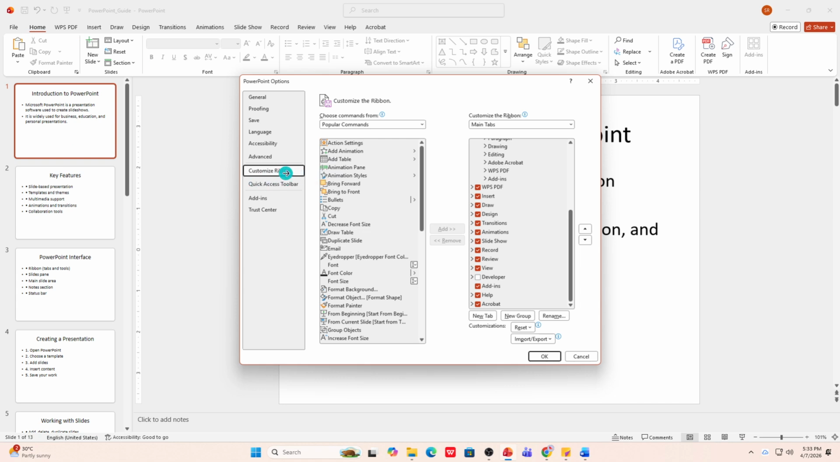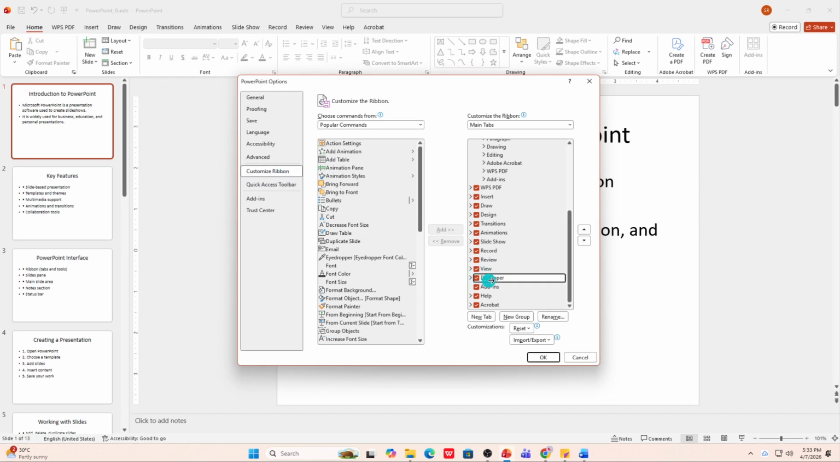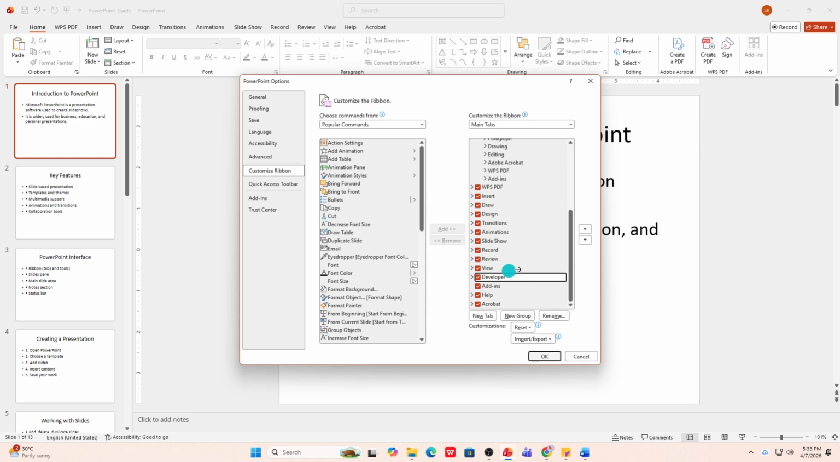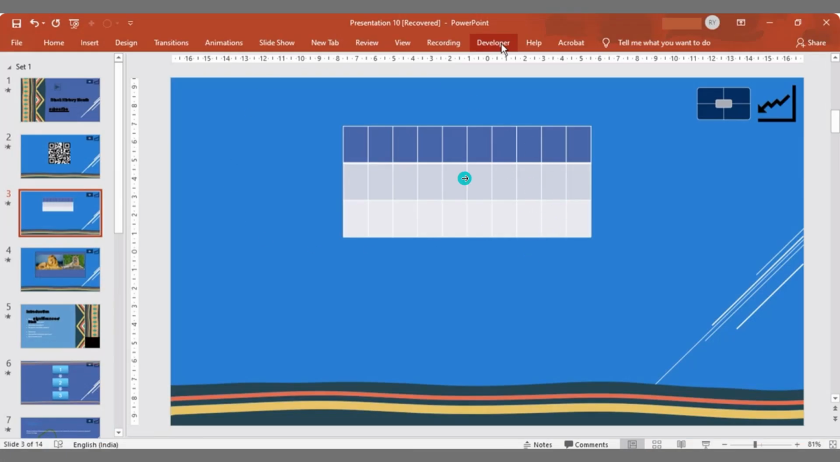Click the Developer tab and choose Visual Basic. If you like shortcuts, you can press Alt plus F11 to jump straight there. Inside the editor, look to the panel on the left that shows your presentation's project.